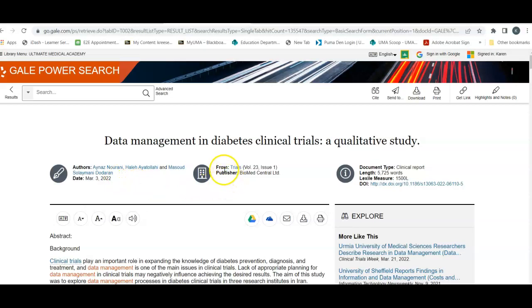And then you see where it says From. Your From is telling you what journal it's in. And so the name of this journal is Trials. And then you'll know it's a journal because it usually has a volume number and an issue number. So it's Trials Volume 23, Issue 1. And then it has the document type, a clinical report, and tells you how many words it is and things of that nature. So what you want to do now is this right here, from the Trials Volume 23, Issue 1, is what's going to go on your question number 2.